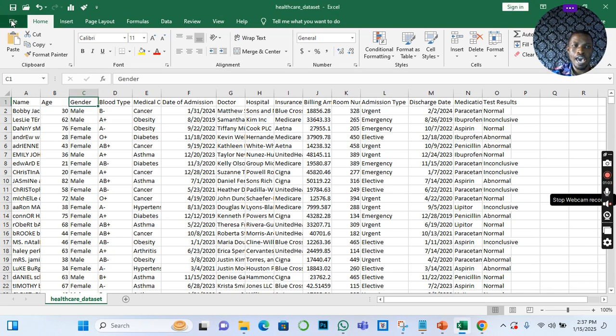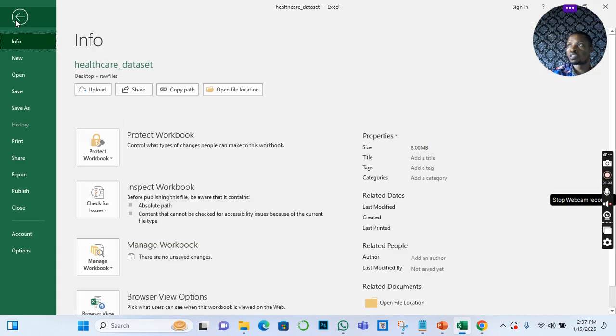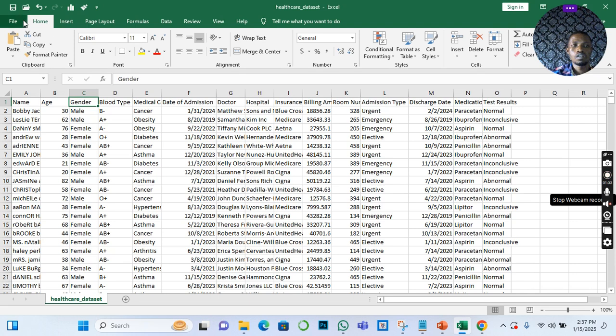Step 2, go to the File tab or menu. This file here, can you see it? Yes. Good. Go to File and select Save As. The file is already in CSV, so we are converting it from CSV to Excel, right? And I said open it first, so I just open it.